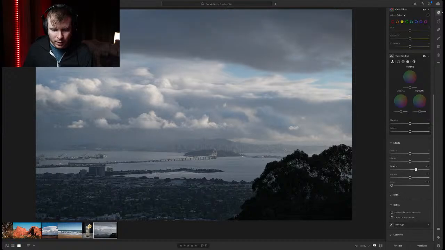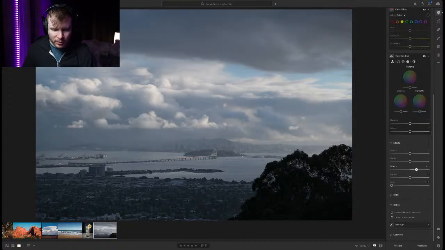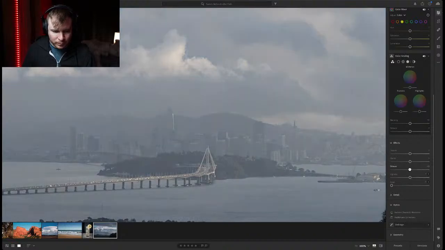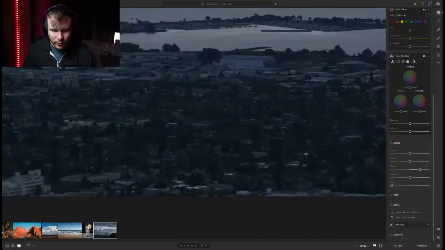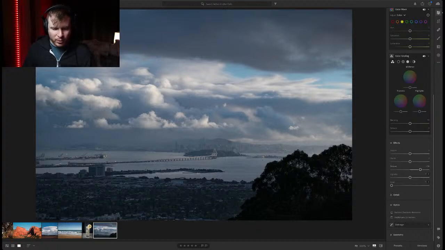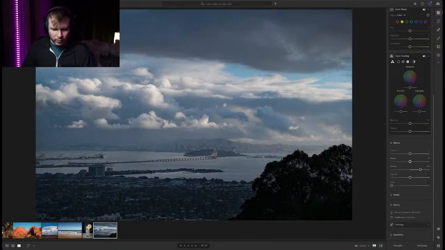And wow, look at just that one slider. Obviously not that much, but look at the difference that makes. Just brings out the detail in the skyline buildings and the clouds. And you can still see the town down below, but it's just not so washed out and hazy. So in this case, dehaze did exactly what I wanted to. Texture looks unnatural to me in the clouds, and clarity looks gross. So I'm going to leave those.